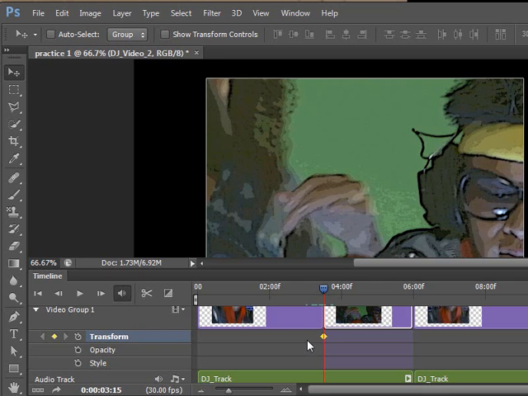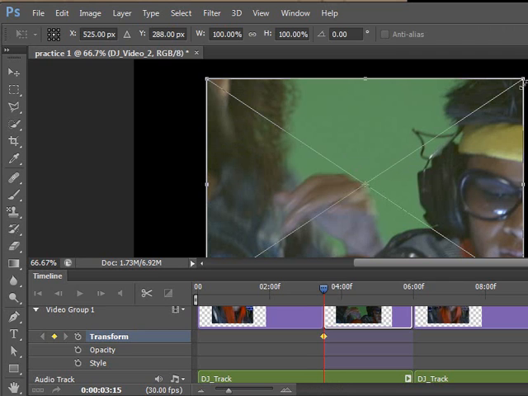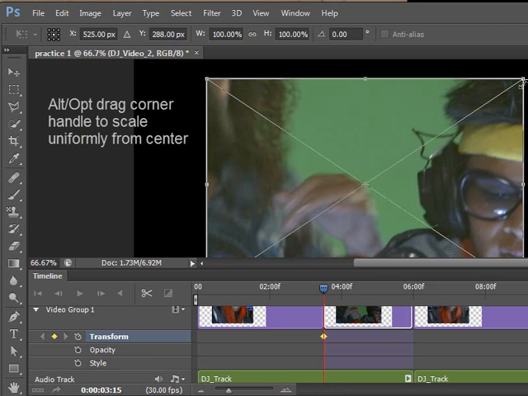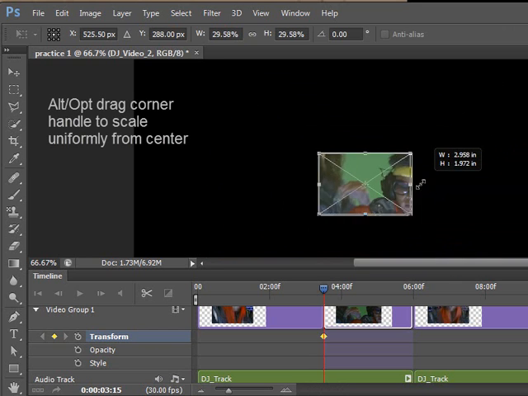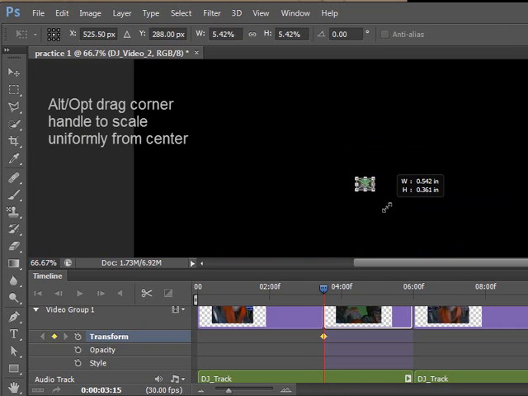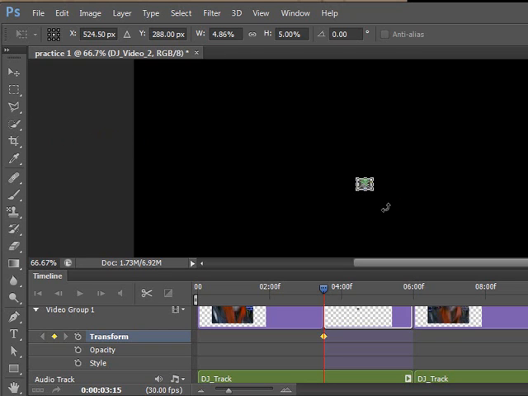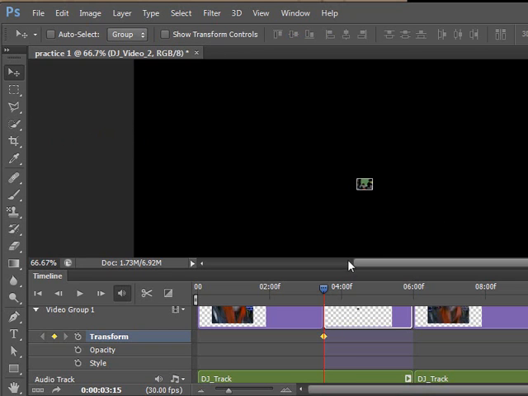And I'm going to scale down my movie at this point. I'll press Control T to go to the free transform panel, or Command T on the Macintosh. And we're going to Shift and Alt or Option, click and drag, scale this movie clip down till it's really tiny, about 5% or so. It doesn't really matter as long as it's really tiny like that. And press Return or Enter.